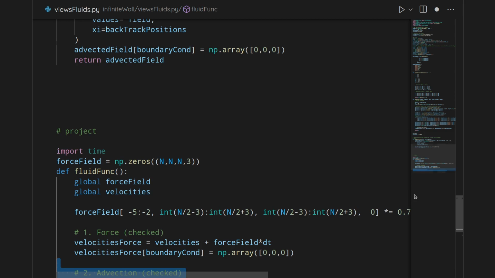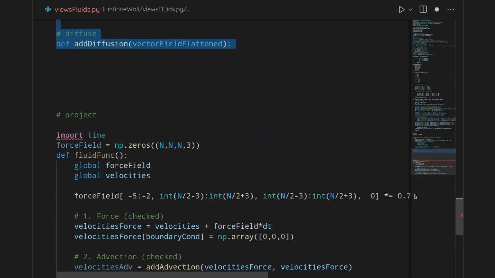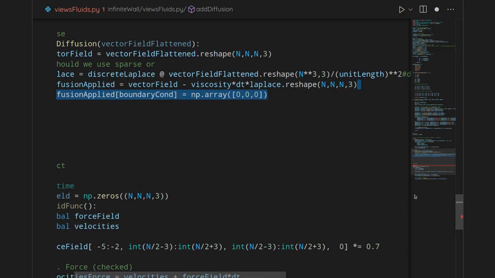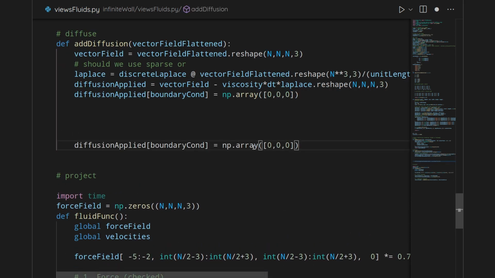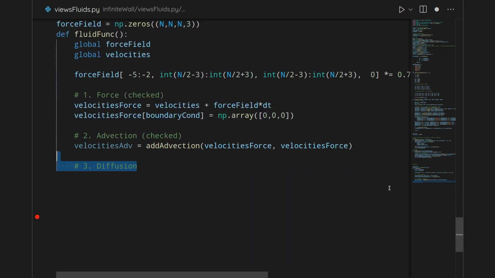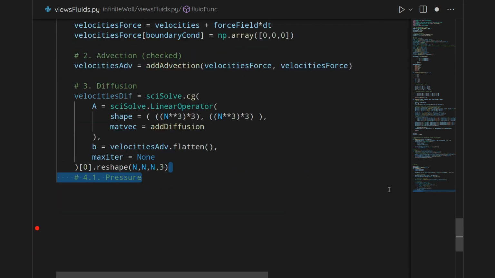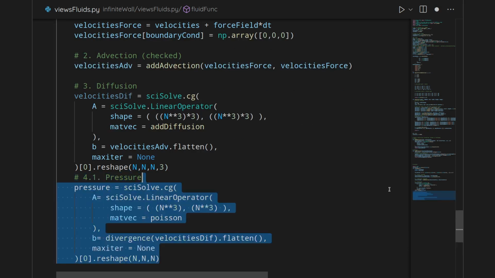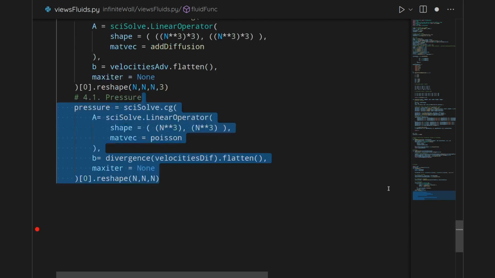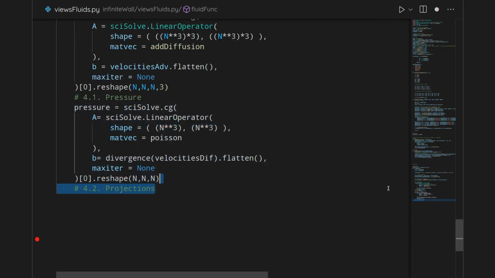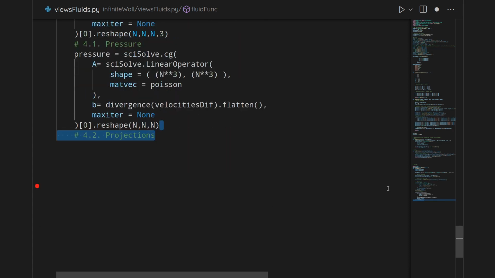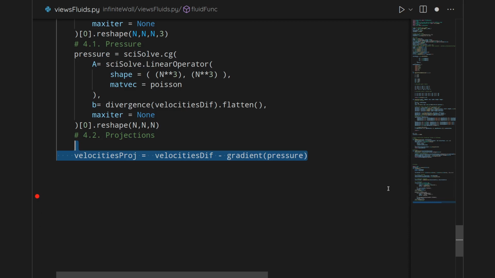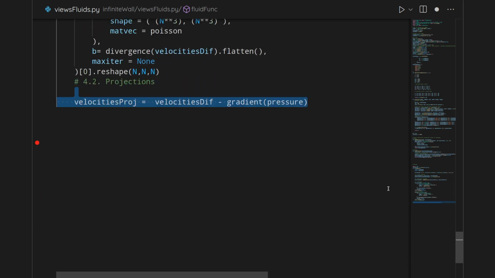Our diffusion is going to be a conjugate gradient. So this is an Ax = b type problem with A and b being matrices. The fourth step is to project it into a space where the gradient equals 0. This is the step where we are using the fact that it is an incompressible fluid. To do that, we need to get the pressure, which is very similar to the last step in that it is also a conjugate gradient, but this time we are using a Poisson function. Then we subtract that off of the diffused velocities, and that should give us the projected field.